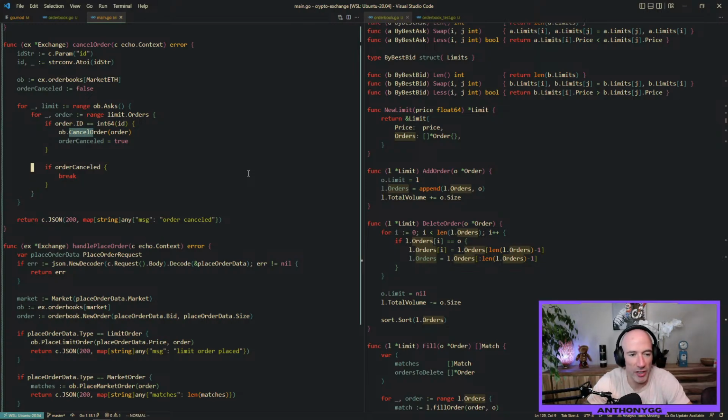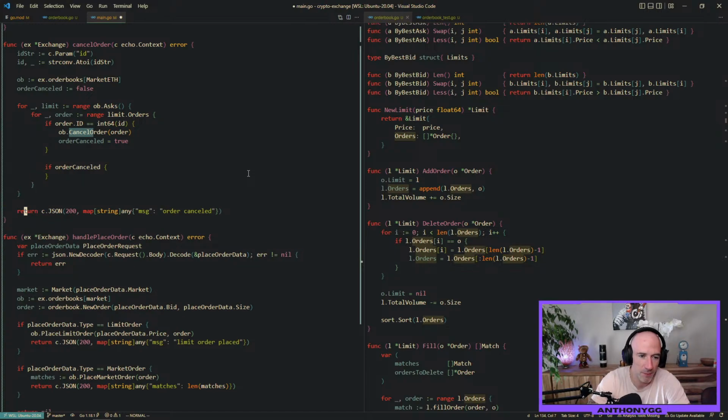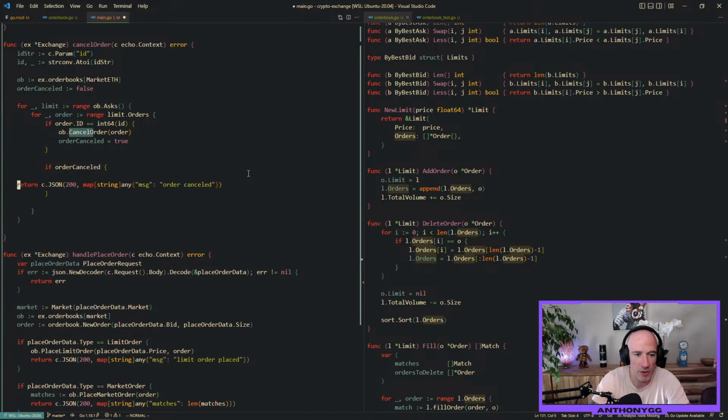So we loop through all the asks, we loop through all the orders of the ask, and we compare if the order ID is the same. If it's the same, we're going to cancel the order. We're going to say that the order is cancelled. So we don't need to loop, we're going to break. The problem is there are two. You know what I'm going to do? I'm going to do this.